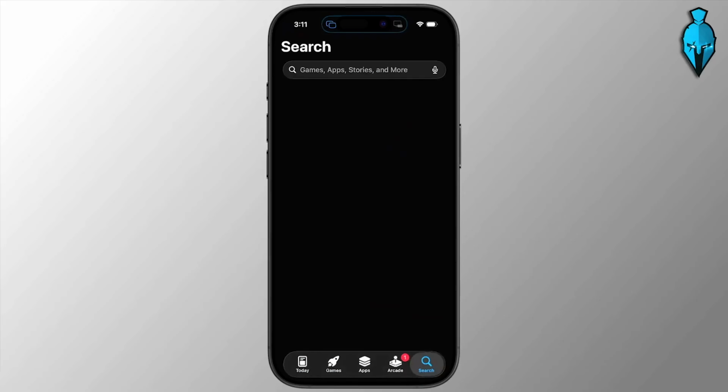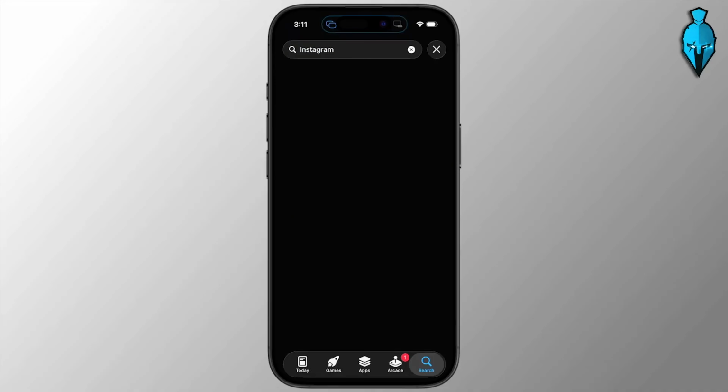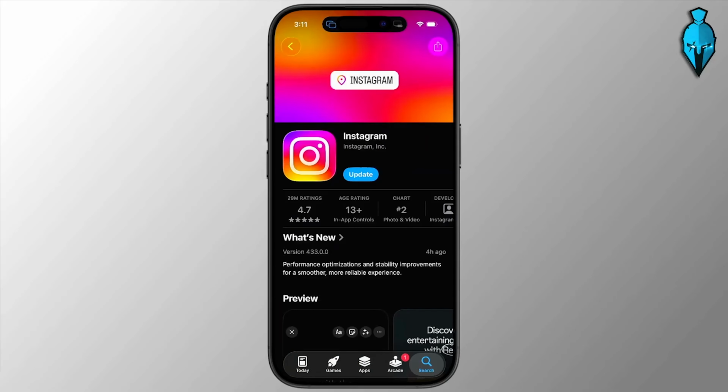From here, hit search down at the very bottom and just search for Instagram, right? Just like so. Enter that in, and then of course scroll down, find Instagram on here and open it up. And where mine currently says update, you're going to see an install option on here. Go ahead and select that. It may ask you for your Apple ID password, your Face ID, or to double click the side button.